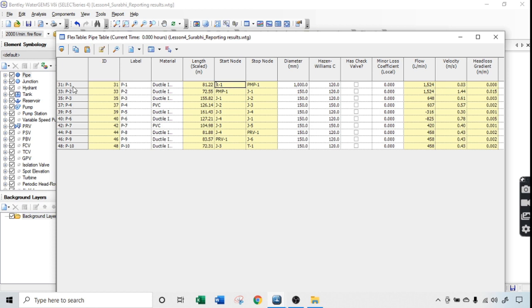These are actually all the pipes present in our water distribution network. Out of these, we changed the ductile iron pipe property from 130 to 120. The rest of the values, the PVC pipes, are the same. So this is the global edit and filter.